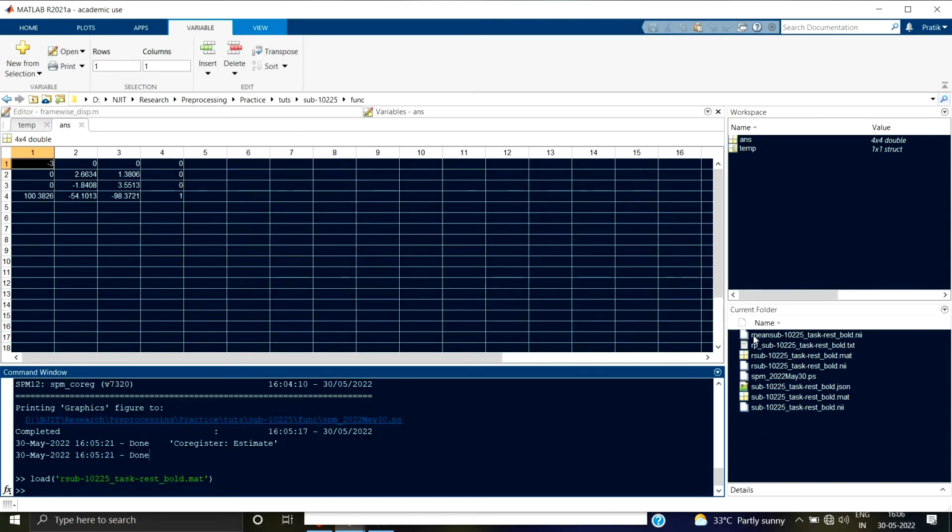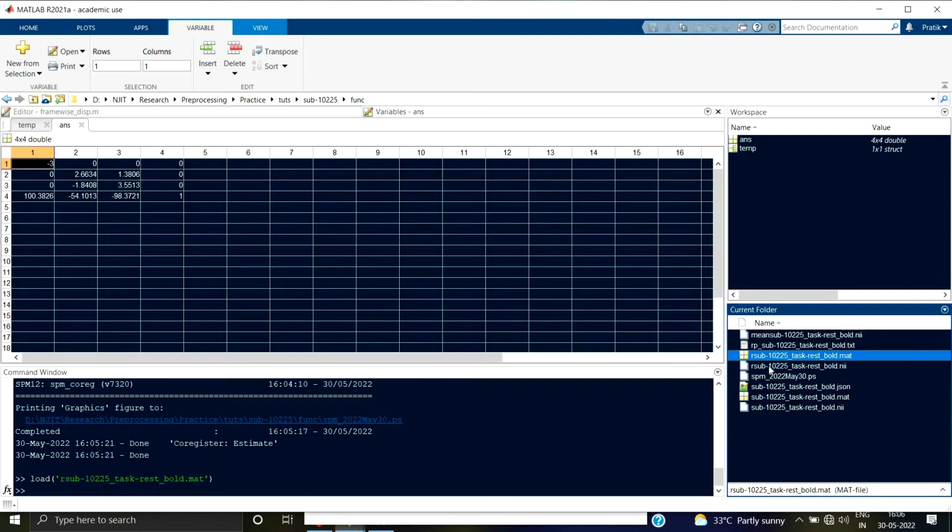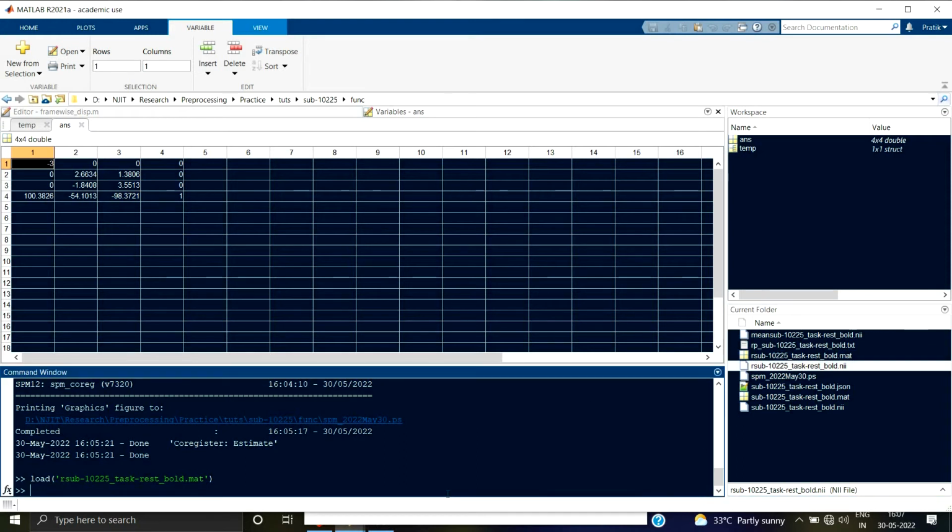Okay, so now you can see that there is only one file that has been generated. There is no image file that has been generated, right? I mean, there are no new NIFTI files that have been generated. So we'll talk about this a little later, but let me just show you how the transformation matrix has changed.